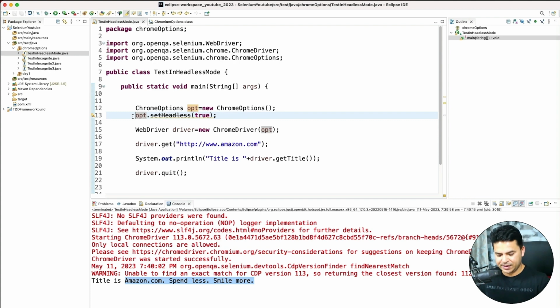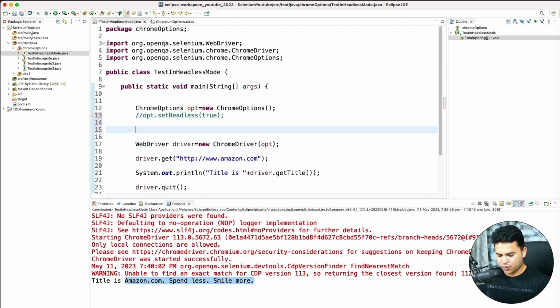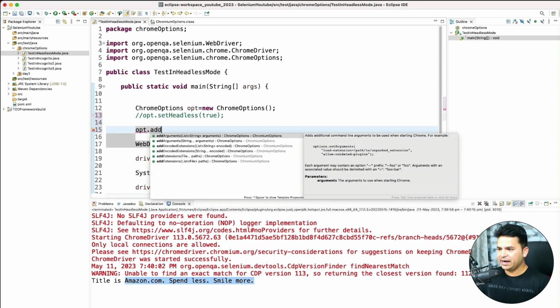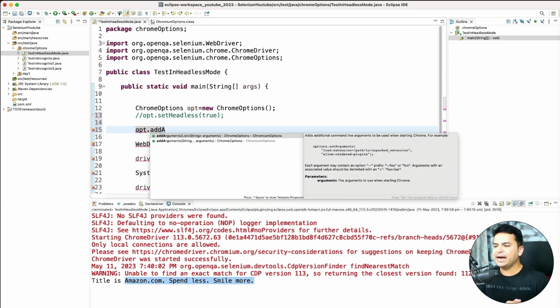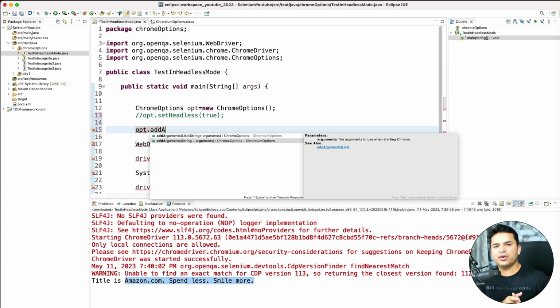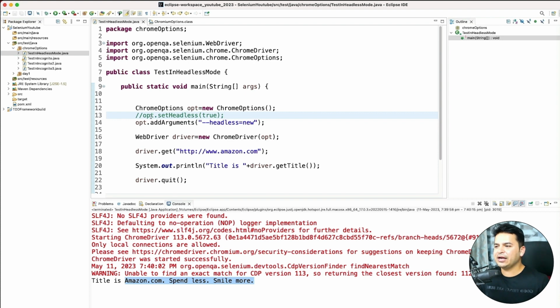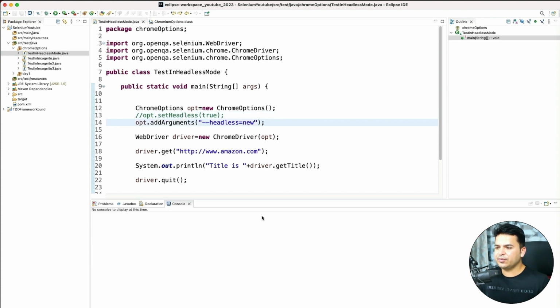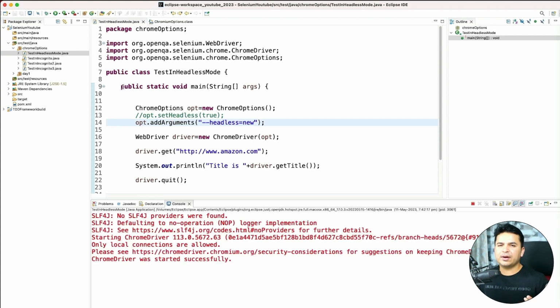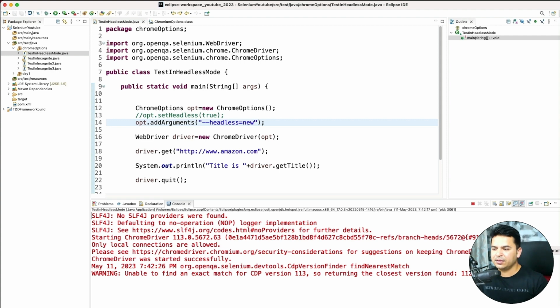So instead of calling this method, you just add opt dot add arguments. Now you can add the argument as a list of strings or as a variable length argument. Since I'm using only one string, I can directly use hyphen hyphen headless equal to new. Now you will not see any warning and it will run in the headless mode. So let me remove everything, execute once again, and it will run in the background and you will get the results. See, it's showing you that the session is starting, okay, but it's not showing anything on the UI.